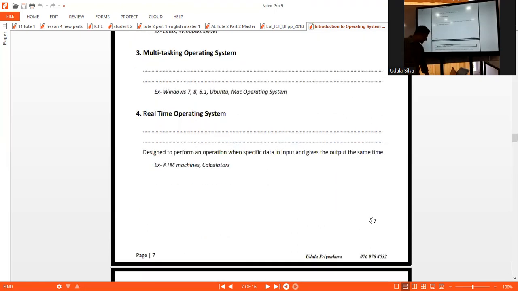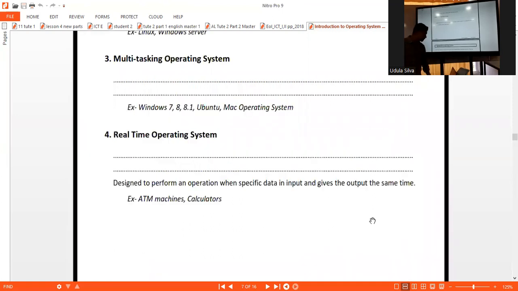Right, multitasking operating system, right? Multitasking means single user, multiple tasks. What is multitasking? Single user, multiple tasks. Okay?